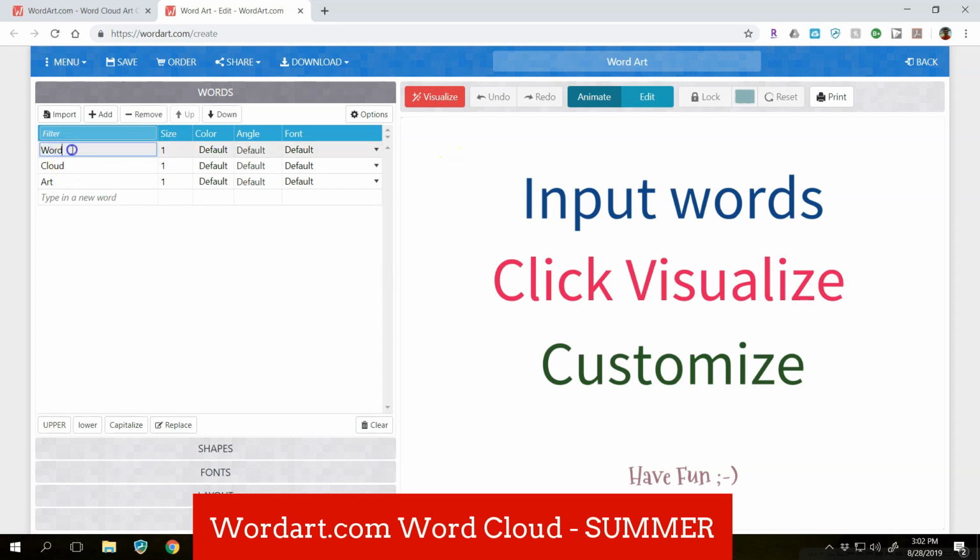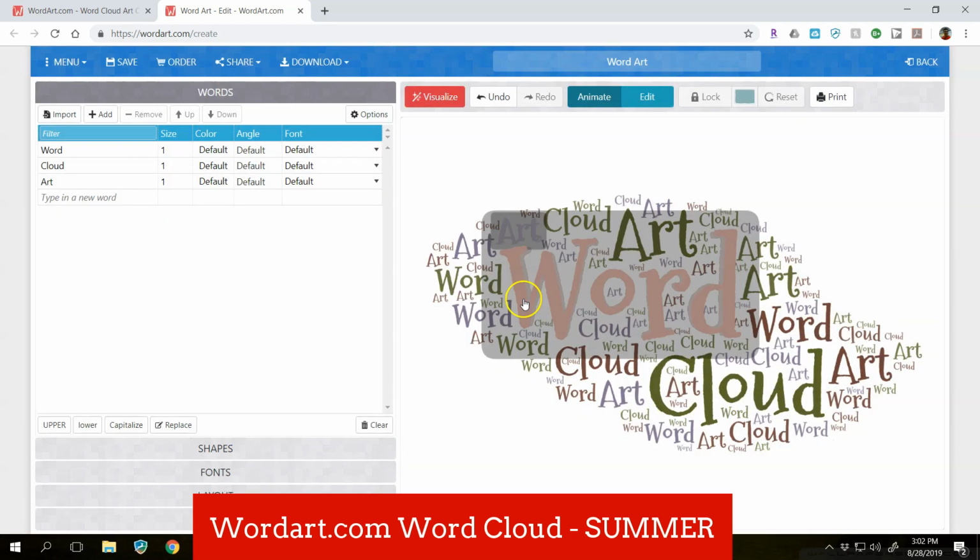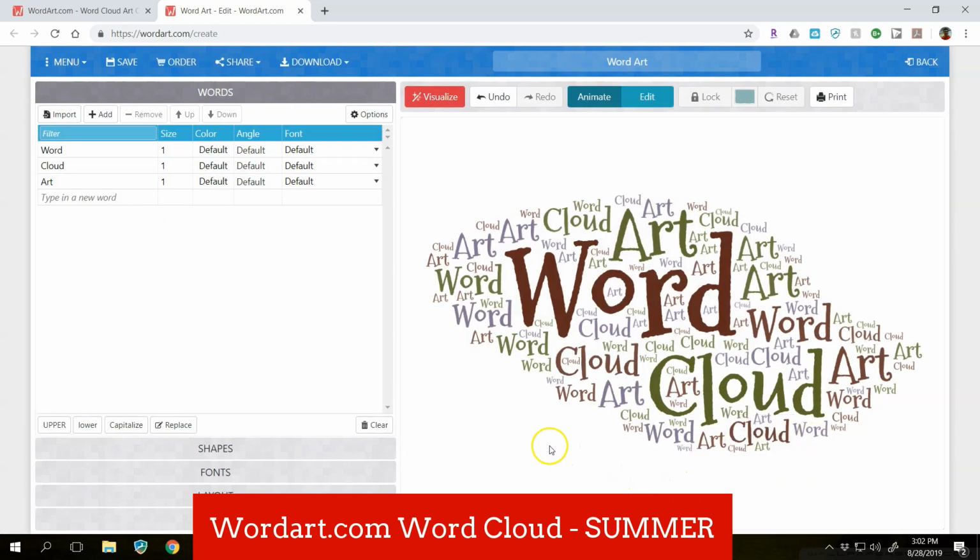Over here on the left we have our words. We've got Word, Cloud, and Art, which are the three words it always starts with. Remember, if we press Visualize, the illustration gets created. So what I would like you to do is choose at least 5 different words that represent things you did in the summer, and we're going to write about that.